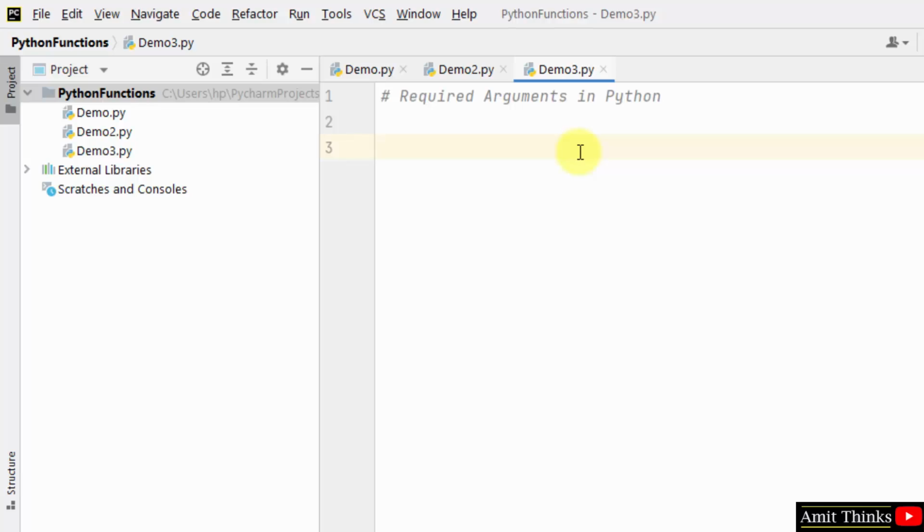So the required arguments, as the name suggests, are the required number of arguments to be passed on a function call. So we just saw passing parameters. In the same way, whenever you call a function, the arguments in the call should match the function definition for the program. If the position of the argument gets changed, there will be an error. So let us see an example to understand this further.